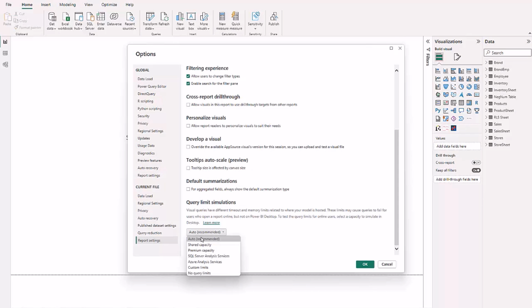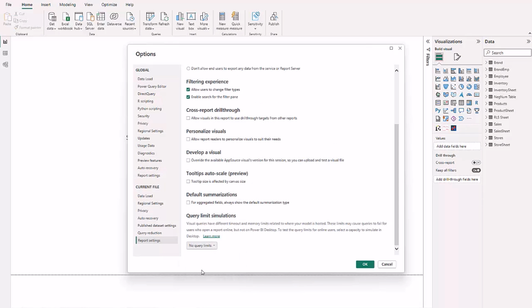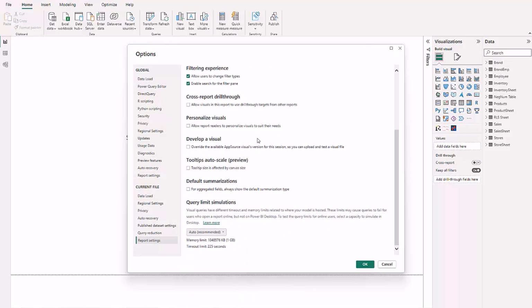But for existing reports, you'll get no query limits by default, because those reports were built before this update, and we would like to preserve backwards compatibility there. But of course, even for existing reports, all of these options will still show up now, so you can always change them yourself by going into the Options menu and applying limits as you see fit.